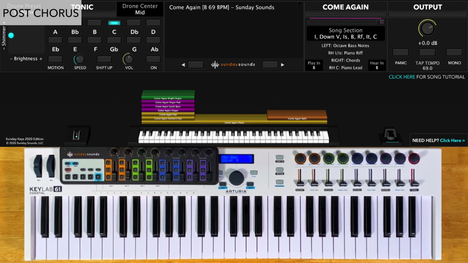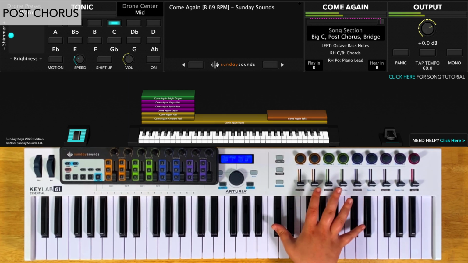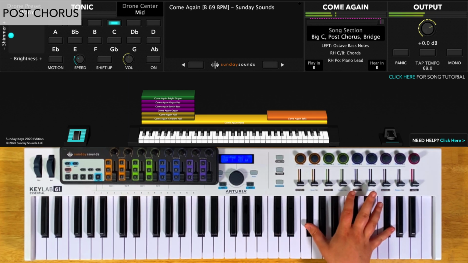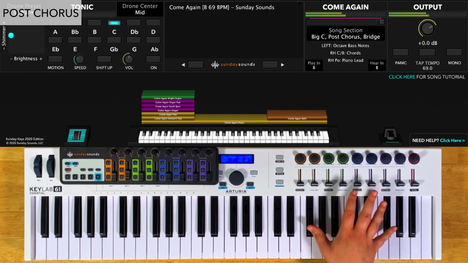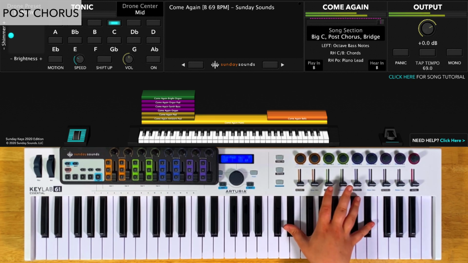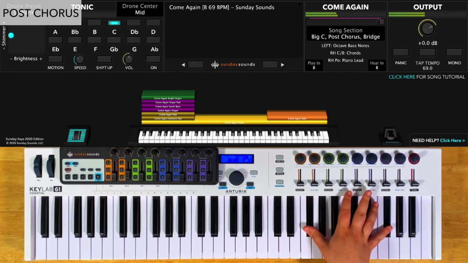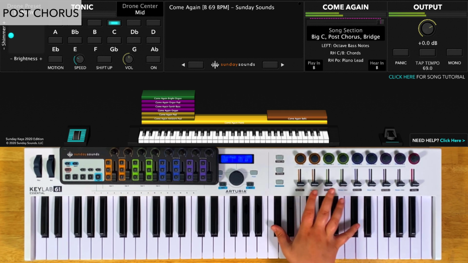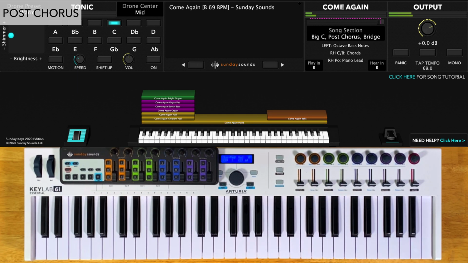For the post-chorus, you'll have the song section control all the way up. You'll play octaves in your left hand and the piano lead in your right hand in octaves. Now this is the lead that follows the part of the chorus, like this. You'll notice it's slightly different than the part in the chorus, but very similar. Here it is with both hands.